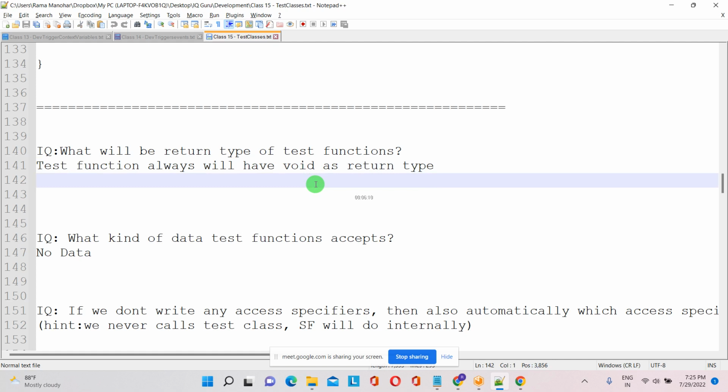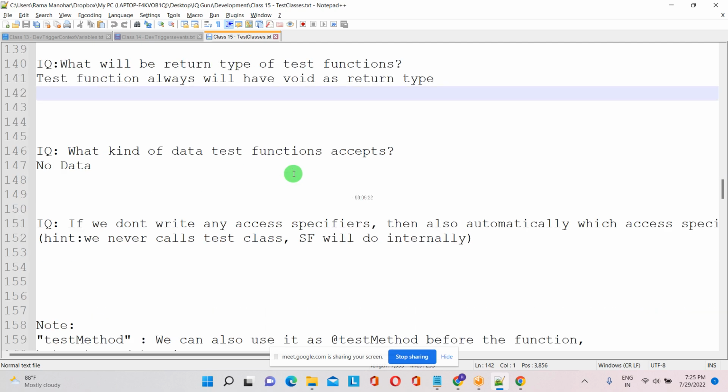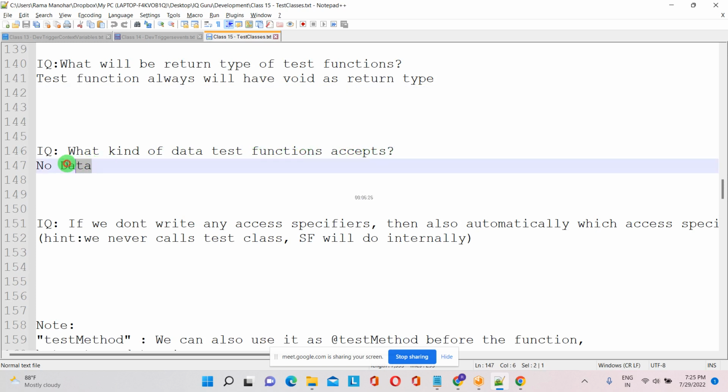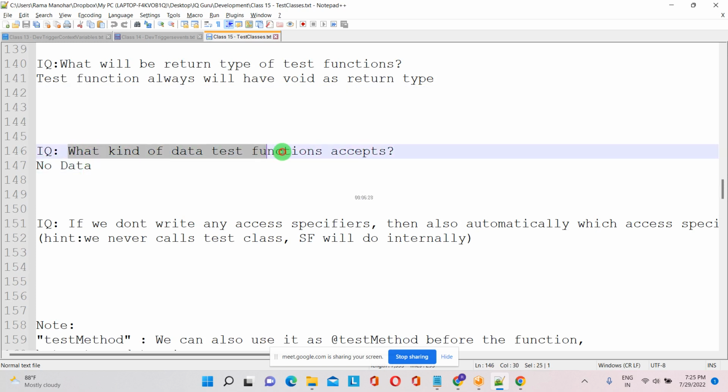Why are we doing a test class? We are just checking whether it is running or not. Then why do we need a result in a test class? Right? And what kind of data will test functions accept? No data.